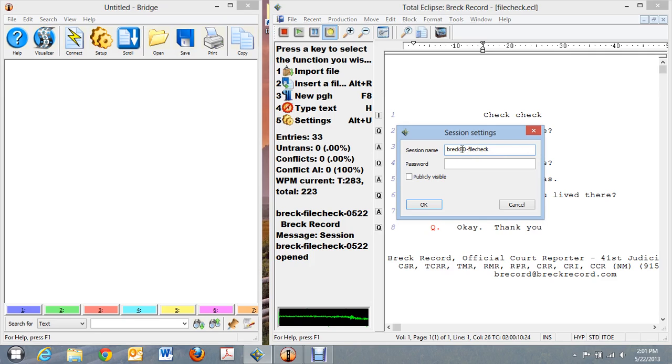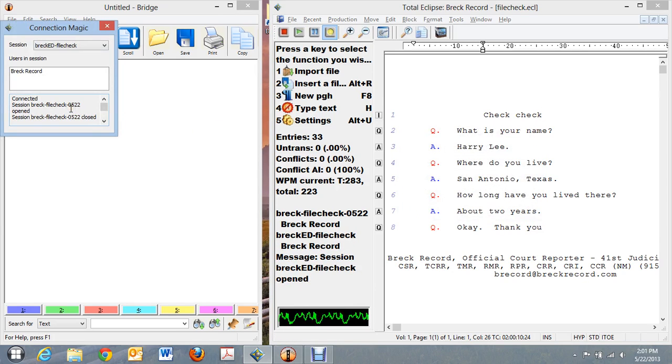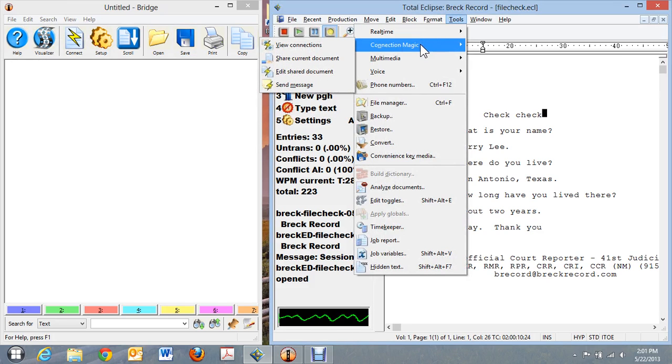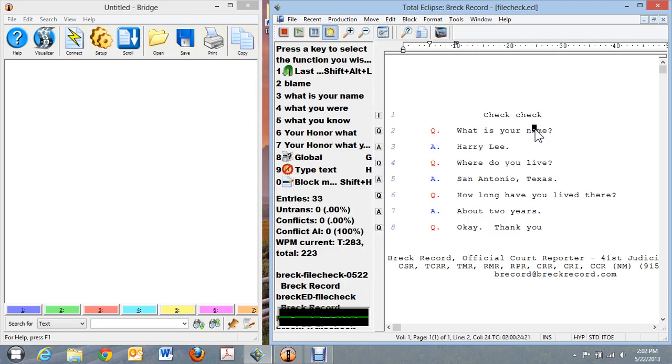This one, ed, stands for edit, and the other one, which was the br, stands for Bridge. I'm going to put in my password. I'm going to make it publicly visible, and I'm going to click OK. So now at this point, Anne has the ability to jump in, and she's going to go to Tools, and she's going to go to Connection Magic, and what she's going to do is she will be clicking on Edit Shared Document.